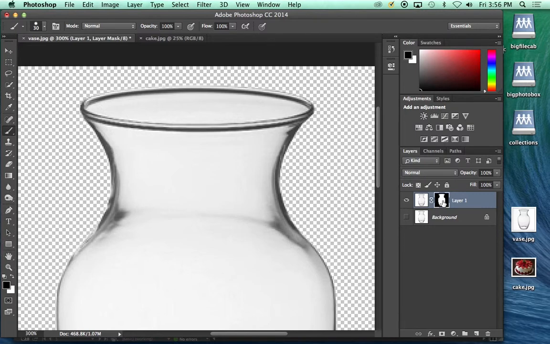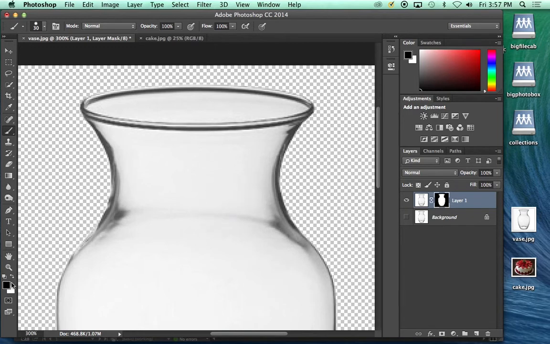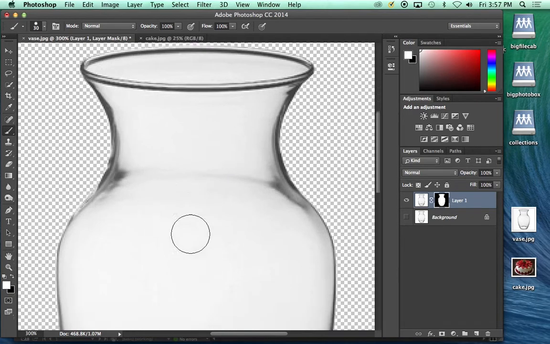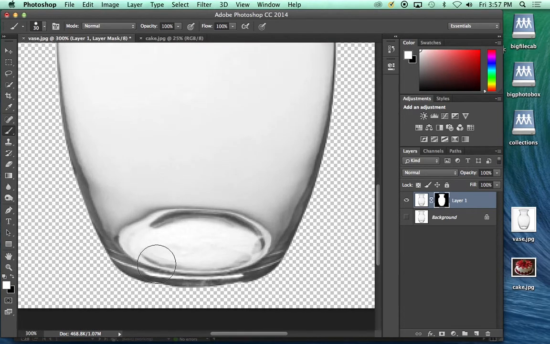Where it is white is where the object stays, whereas black is where it disappears. So if I want to add to the object, I'm going to paint with white. So make sure that I'm painting with white. And I can come down here and I can paint in, and I'm going to go ahead and paint a big piece. And I can bring back in. So if your mask isn't perfect, it's okay, because you can come in here and correct it.